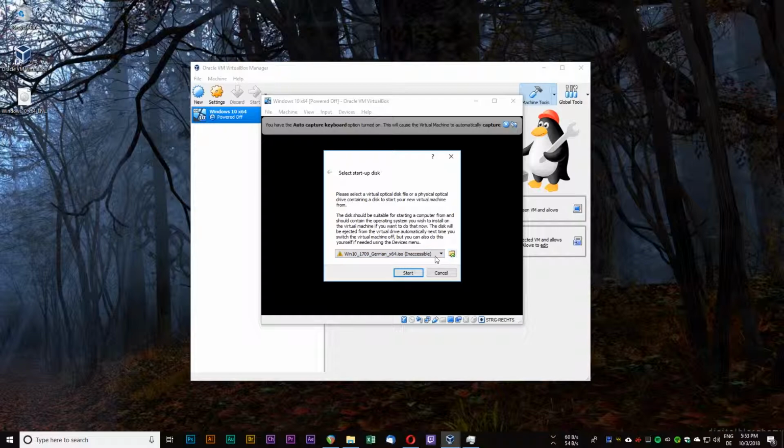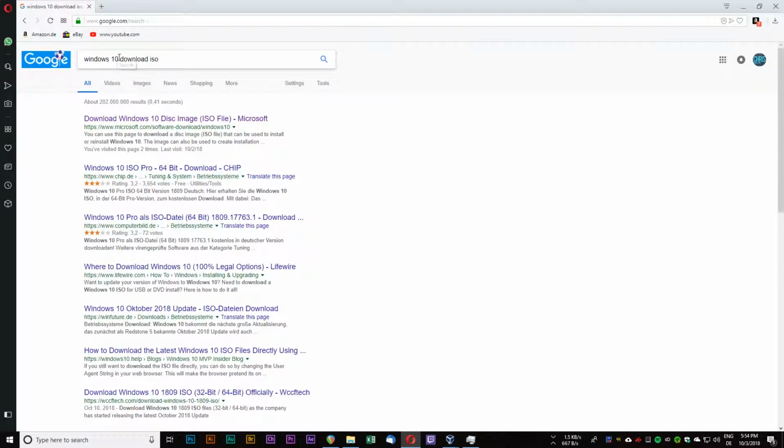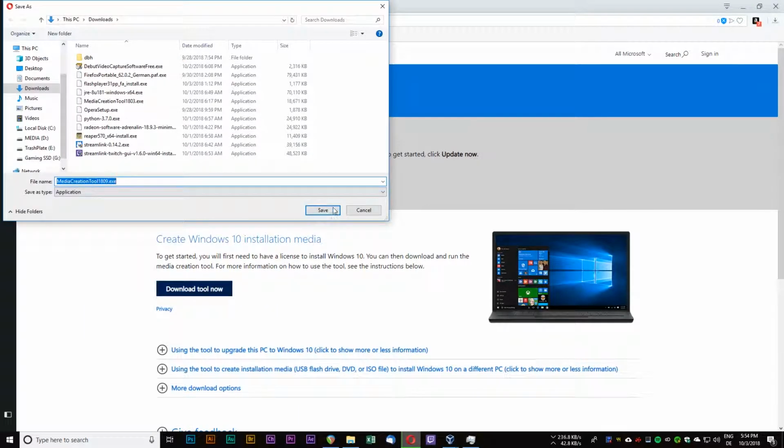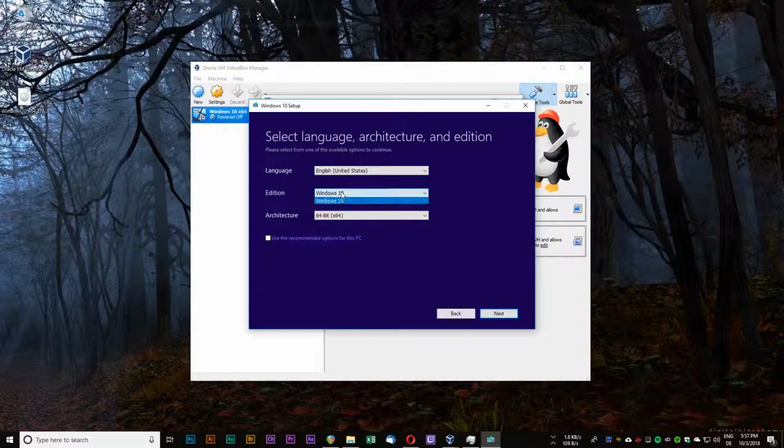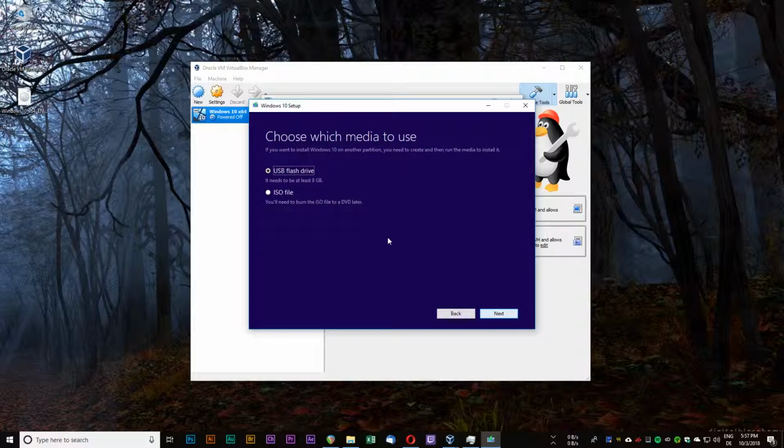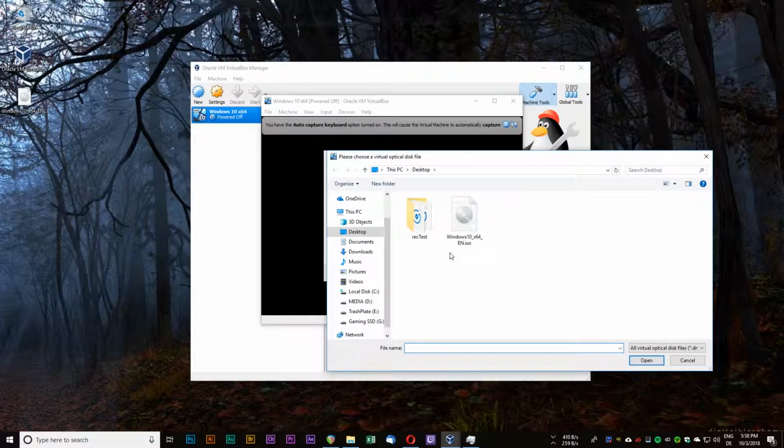You need an ISO file or a DVD. And if you don't have it already, go to Google, type in Windows 10 download ISO and follow the official Microsoft link here. Okay, here we download the media creation tool. At this point we want to create installation media, and I'll hit English here, Windows 10 and 64 bits. Now we want to download an ISO file. I already did that. I have the ISO file here, and let's start.